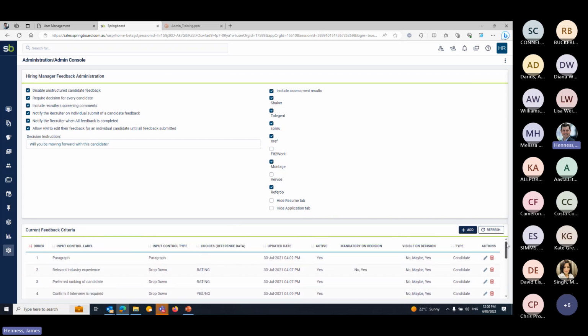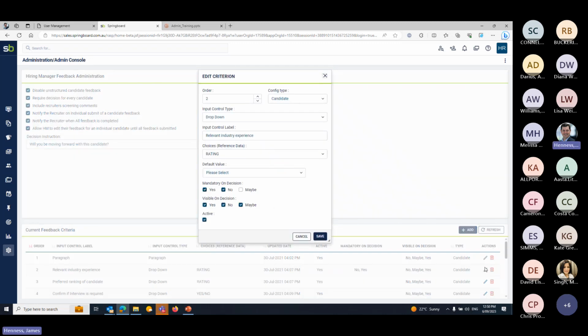If I come through here and select something like this, I can see it's number 2 in the list. It's a candidate type. It's a drop down, and I'm able to pull from the reference data. If I went to our reference data module and typed in rating, I'd see a list of fields available for me there. Do I want to default the value? And then there are some pieces around whether it's a mandatory field to fill out and whether it's visible around the decision process.